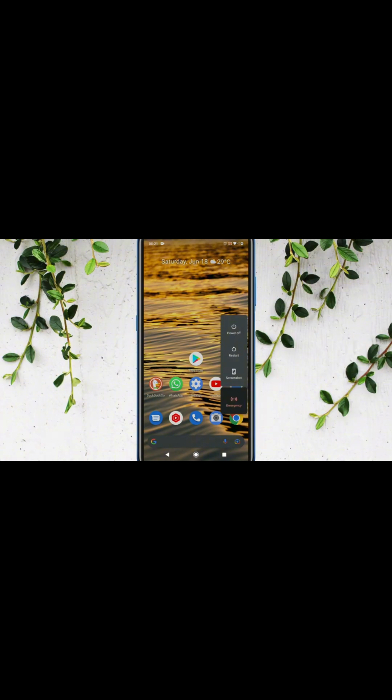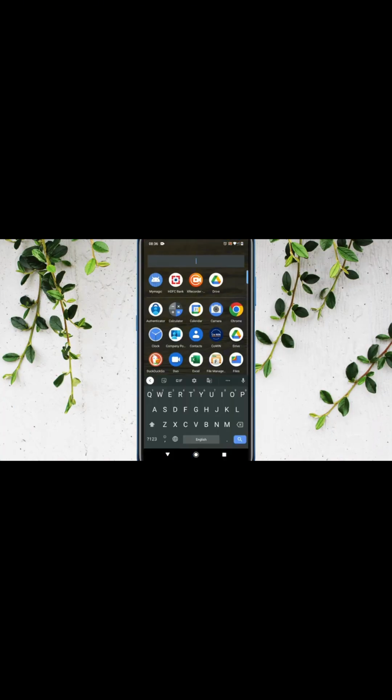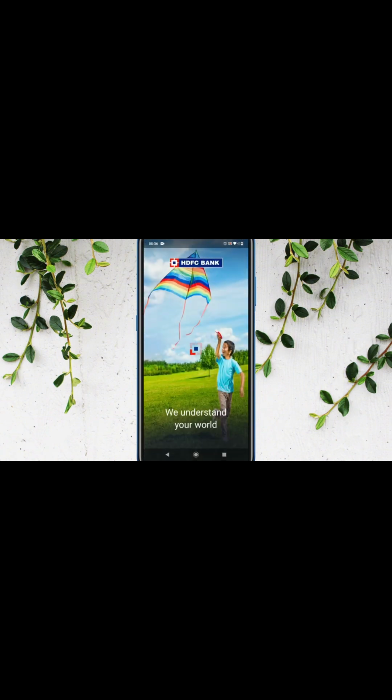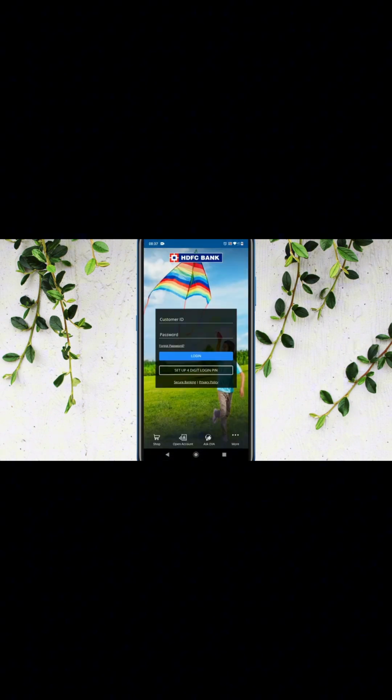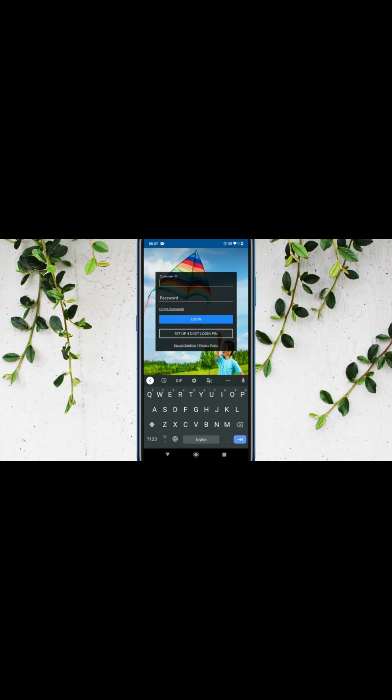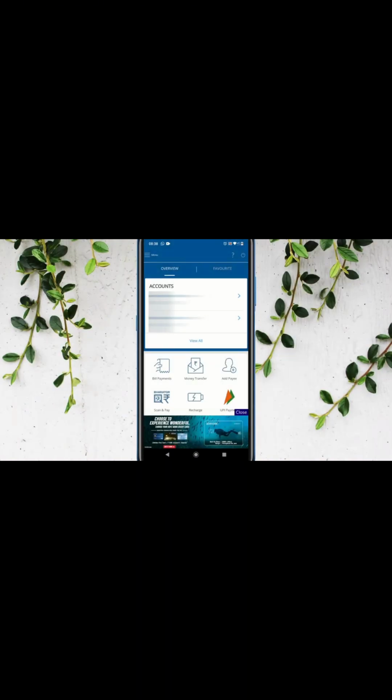It's time to restart your device for these steps to take effect. I have restarted my device. Let me try to open the same app that was giving error before. Yes, it works. As you can see, I'm able to use banking apps in my rooted phone. I hope this works for you as well.